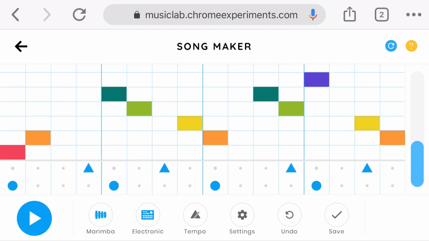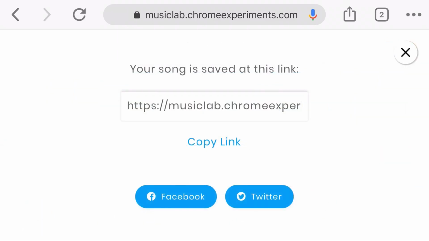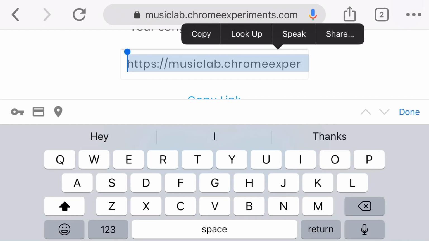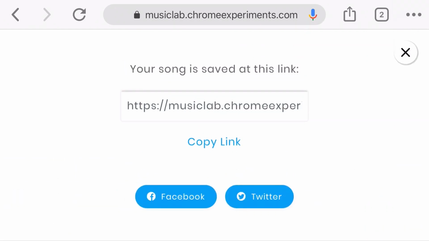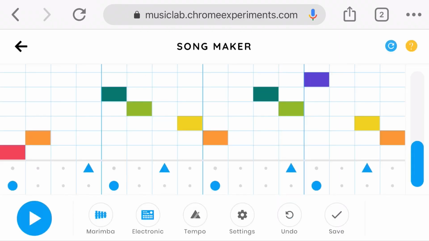Finally, what can we do? We can save it. So if we tap on the save button here over on the right, what it's going to do is save this as a link. So we can copy this link. I'll actually throw this down in the description. So we'll hit copy. So yes, it gives you a custom link for your particular track, which I think is kind of cool. And then you can share it to Facebook and Twitter and tell people that you've created a cool little beat.